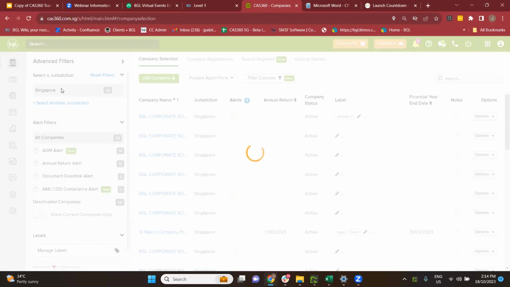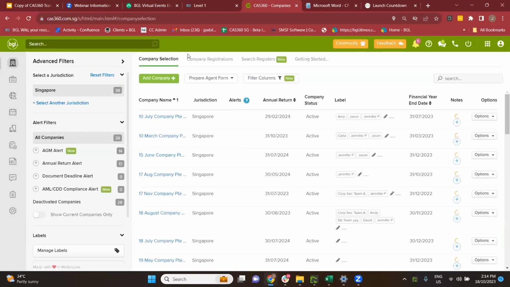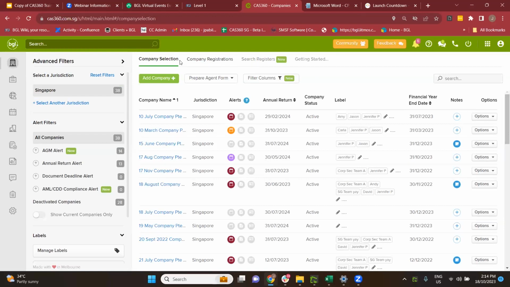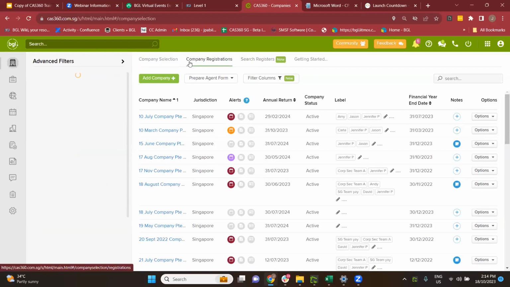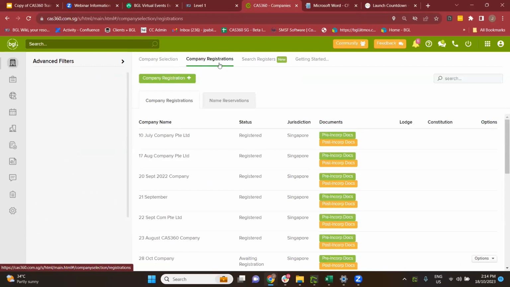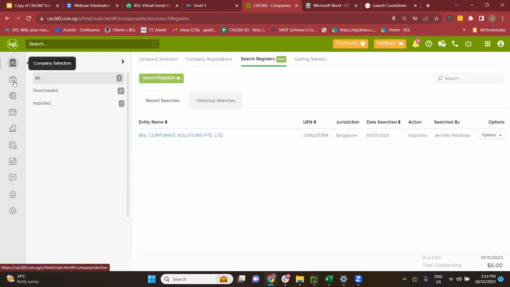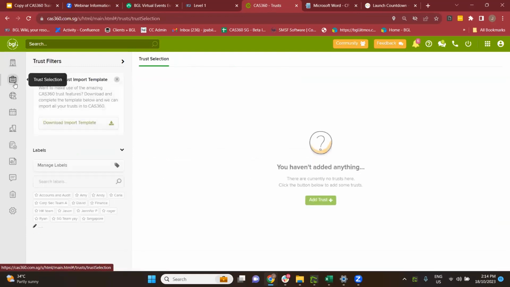So I'm going to go back to my company selection. In the company selection, you also have tabs, including your company registration. We're going to go through this in chapter 2, your level number 2, and search registry as well. Next is your trust selection. Trust is mainly applicable to Australia and New Zealand jurisdictions. So if you are servicing companies that fall under Australia jurisdiction compliance, you'll be able to create a trust selection over here.